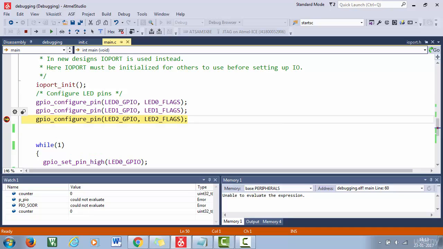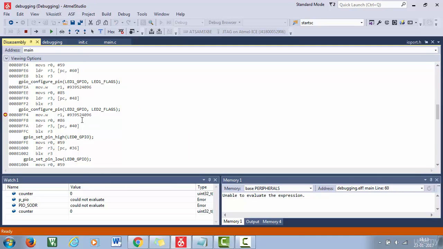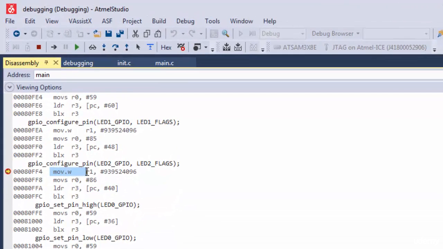So if you want to know what exactly this instruction is, just click this and select go to disassembly. All right, so here you can see the processor has stopped at this instruction. So this is the assembly code generated for this function call. And in this assembly code, this is the very first instruction, isn't it? So that's why the processor stopped at that point.